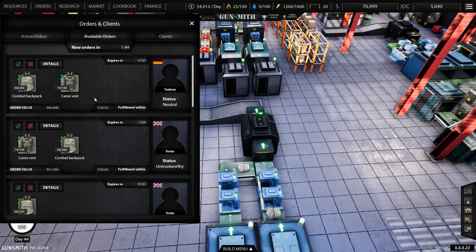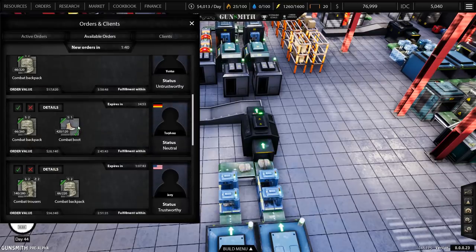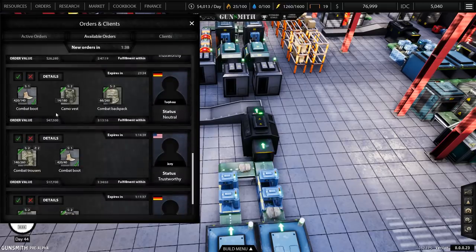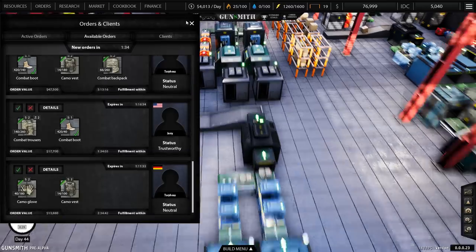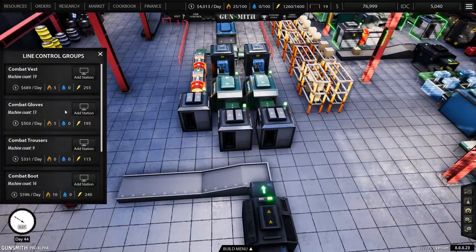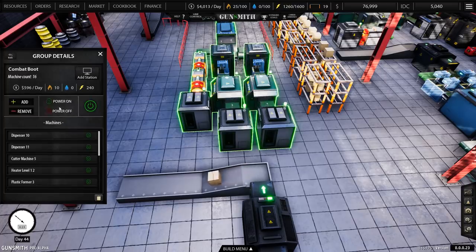So, really, we're producing almost everything they're asking for. There's a good one for boots. And there's a good one for boots. There's another good one for boots. Everyone requires trousers. I'm going to turn off the boot line, because we've got so many of them. I don't think we need it on.